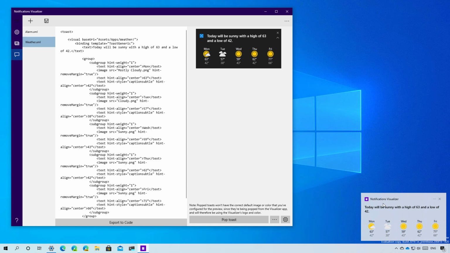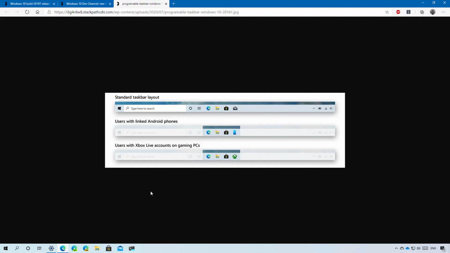As part of the notification improvements, you can now click the app logo to confirm where the notification is coming from, and clicking the X button will dismiss it. Windows 10 now also includes a new taskbar experience that offers a cleaner, less cluttered, and more personalized content tailored to your behavior based on the device signal. For example, if you link your Android phone, you will see your phone app pinned to the taskbar. And if you use an Xbox Live account, then you will see the Xbox app pinned to the taskbar.